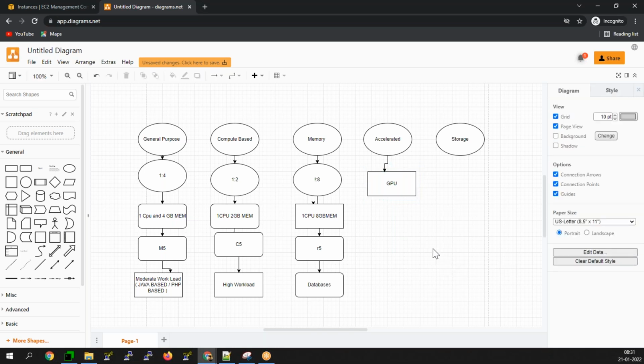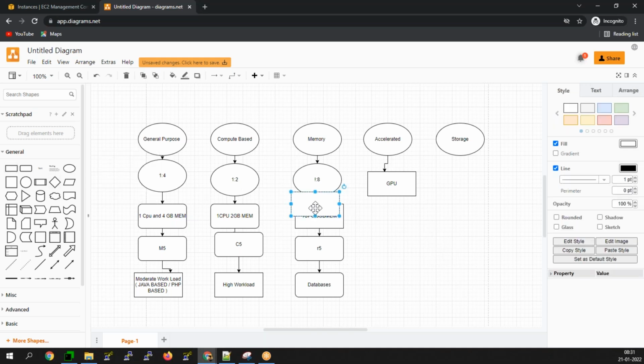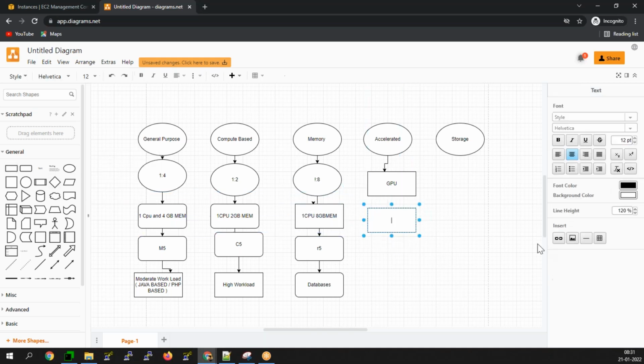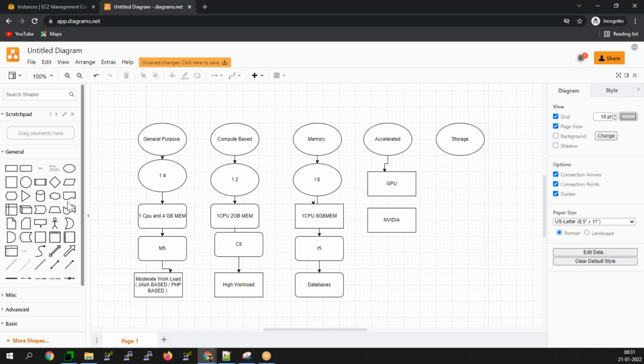GPU, graphical processing unit. If you require a graphics card, or if you are running MLOps or AIOps, you are going to choose the respective GPU-based instances. They will ask you to enable the GPU, and this is supported by a very good firm called NVIDIA.